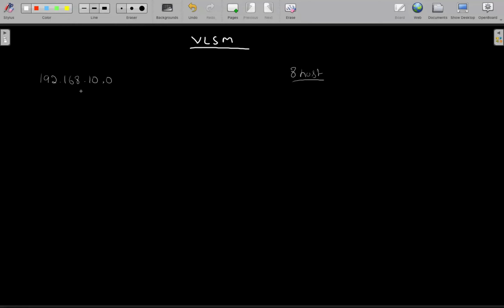So how do we calculate here? To identify the network, we'll go with subnetting. To identify the host, we'll go with VLSM, variable length subnet mask. So here, again, I'll take the default subnet mask. You know, the default subnet mask for class C, right? This is the default subnet mask. Now, how will you calculate the eight hosts? Again, I'll come back to the 2 to the power.